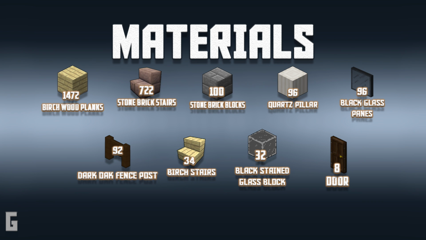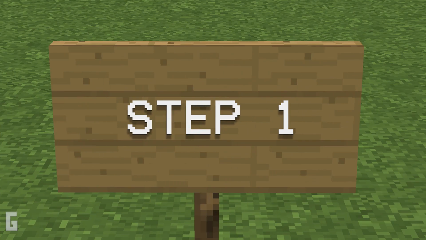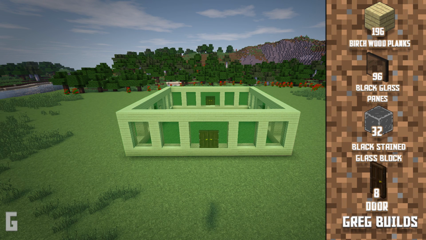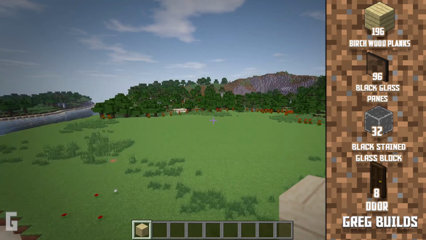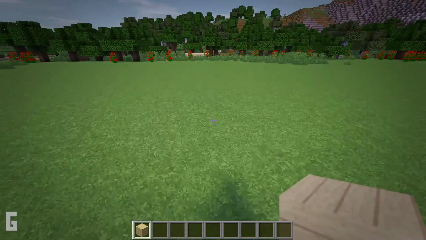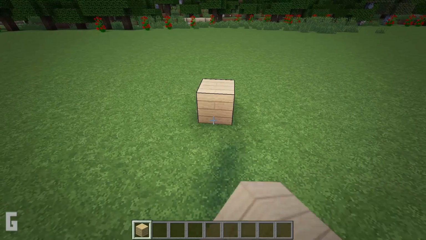Now here's a complete list of the materials you'll need to build this house. Step 1. First create the base walls for the house. For this step we'll need 196 birch planks, 96 glass panes, 32 glass blocks, and 8 dark oak doors. First make an 18 by 18 wide square.